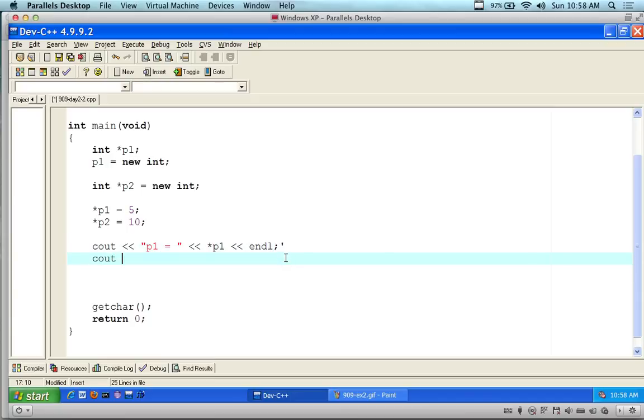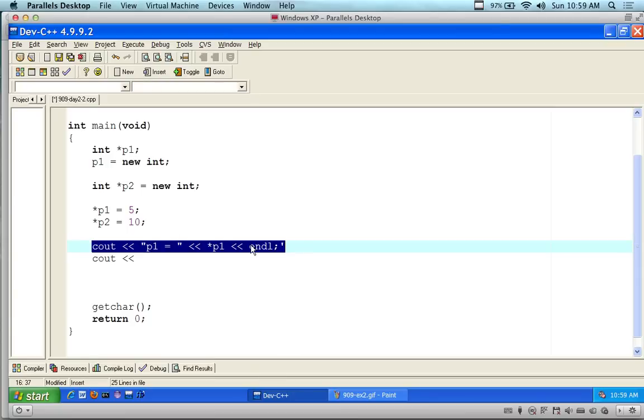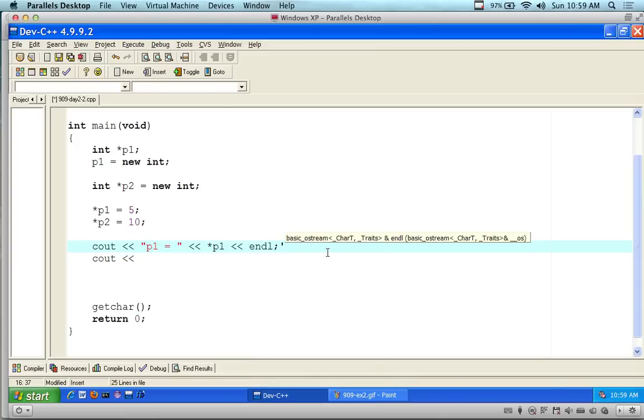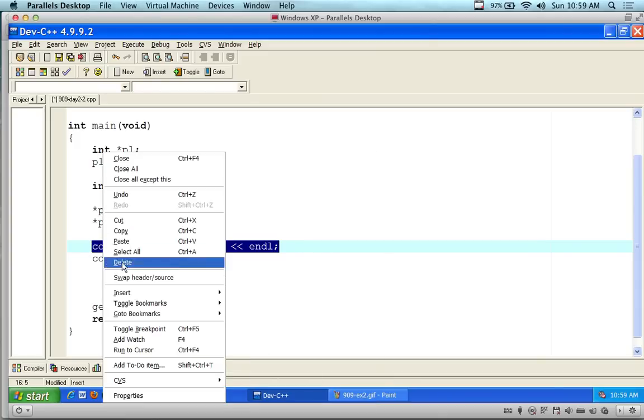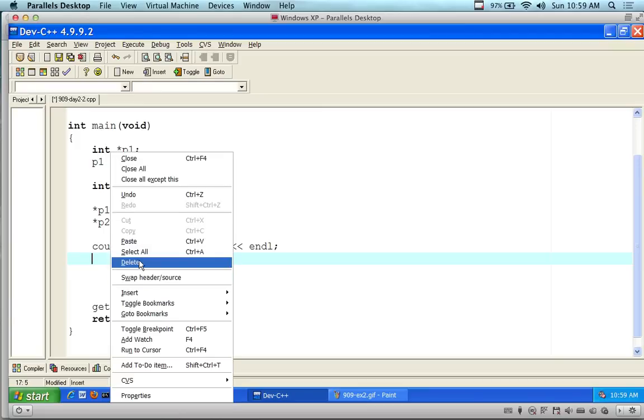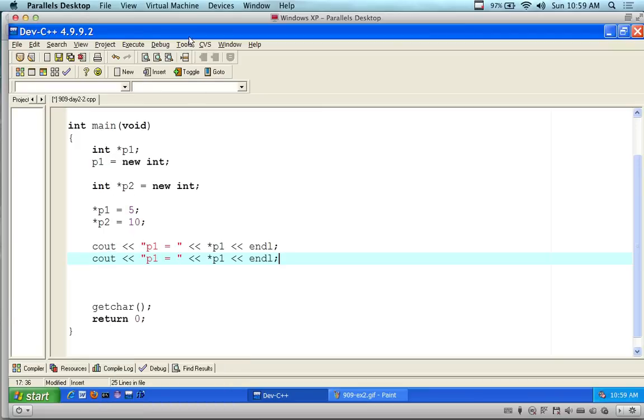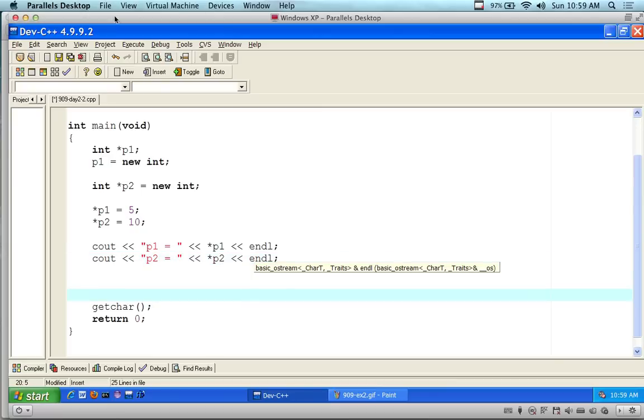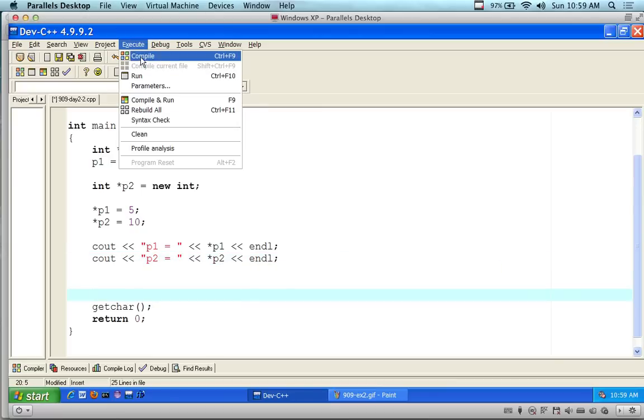And now I'm going to also cout the other one. I'll just cut and paste it, a little bit easier, except I've got some extra characters in there. Copy it. Paste it. Change this one to p2. And go ahead and execute it.